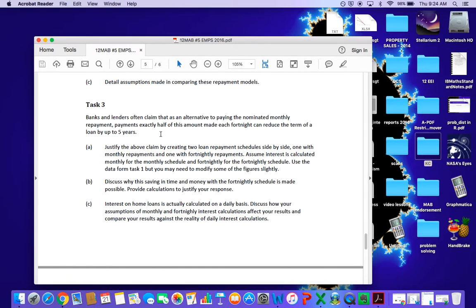Banks and lenders often claim that as an alternative to paying the nominated monthly repayment, payments of exactly half of this amount made each fortnight can reduce the term of the loan by up to 5 years. So we need to justify the above claim by creating two loan repayment schedules side by side, one with monthly repayments and one with fortnightly repayments. We assume that interest is calculated monthly for the monthly schedule and fortnightly for the fortnightly schedule. We can use the data from task 1, but we may need to modify some of the figures.